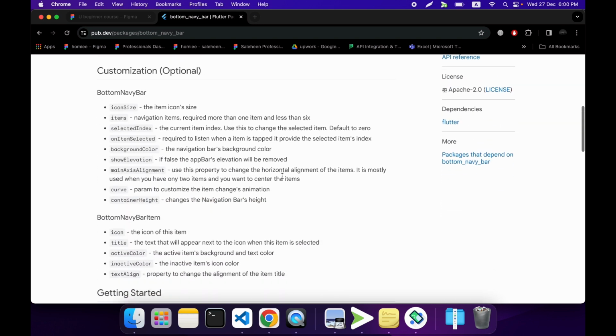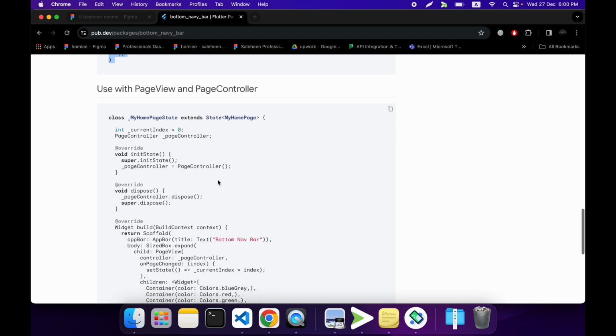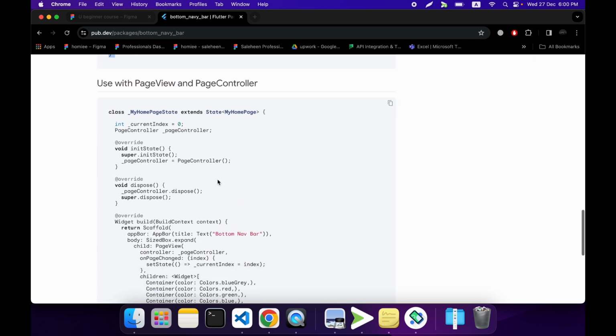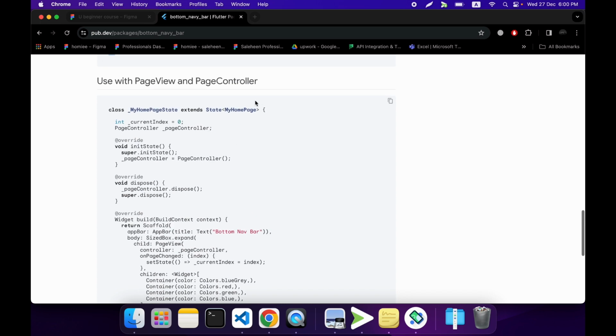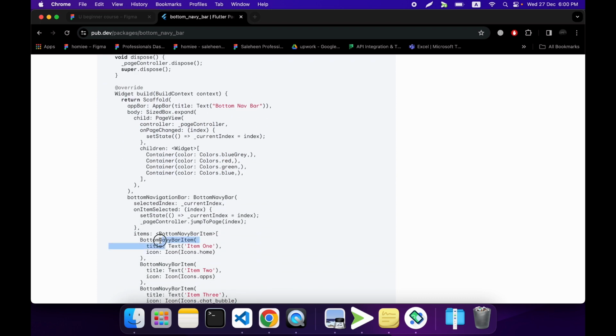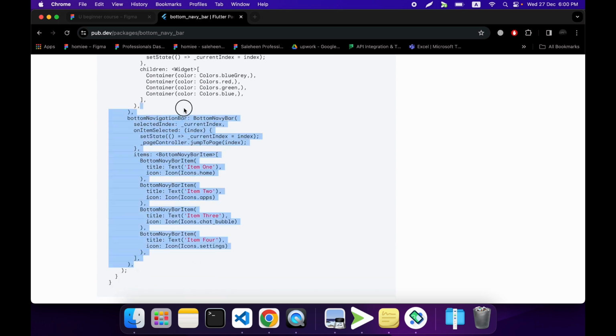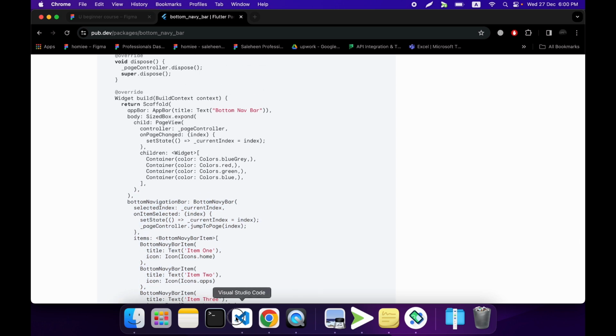Now, if you look at their sample code, they have provided some codes. We can simply copy and paste these codes. So what they did, they created a class, and inside that class, in the build function, they have taken the bottom navigation bar and some other codes that the package provides. Okay, so let us create a class.